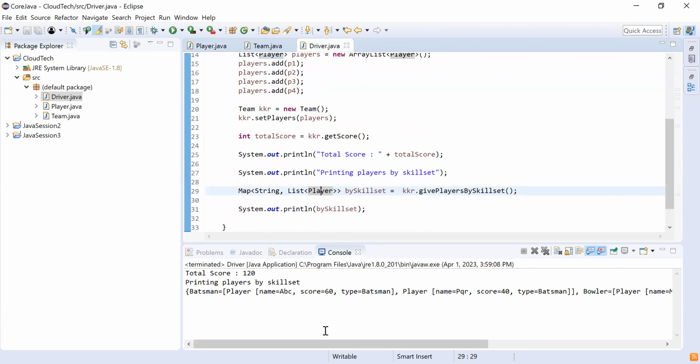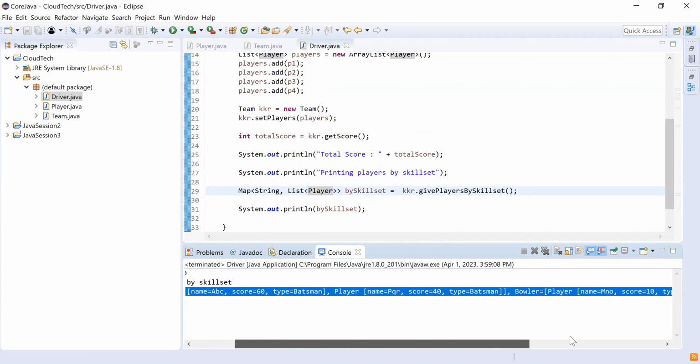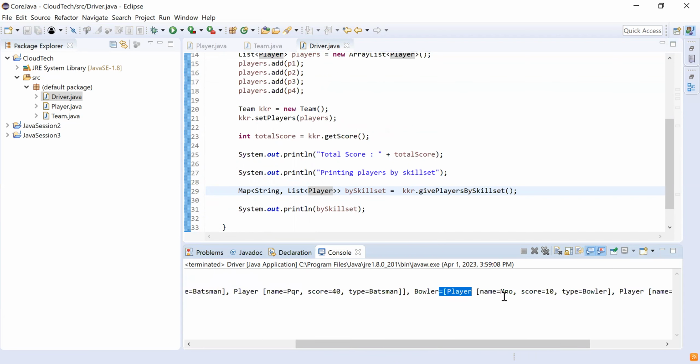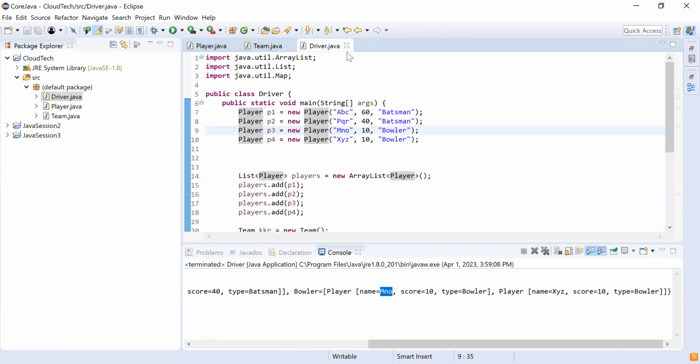Okay, so now the score is 120 because we added one more player. Among the batsmen, there is ABC, who is a batsman, PQR is a batsman, and then we have a bowler named MNO, and there's a bowler named XYZ. So there are two batsmen and two bowlers. Yeah. Okay, perfect. Yeah, that's it from this.